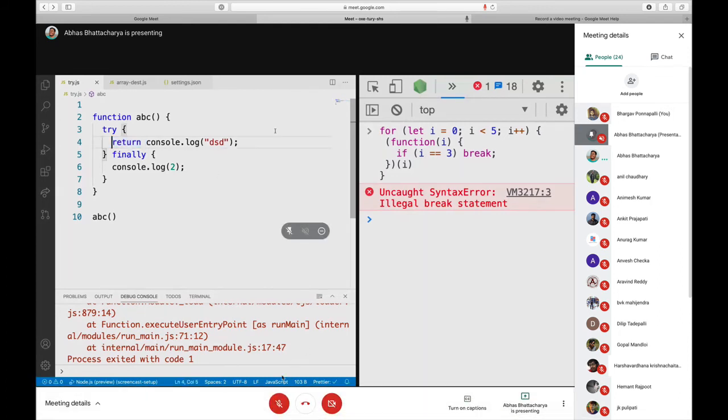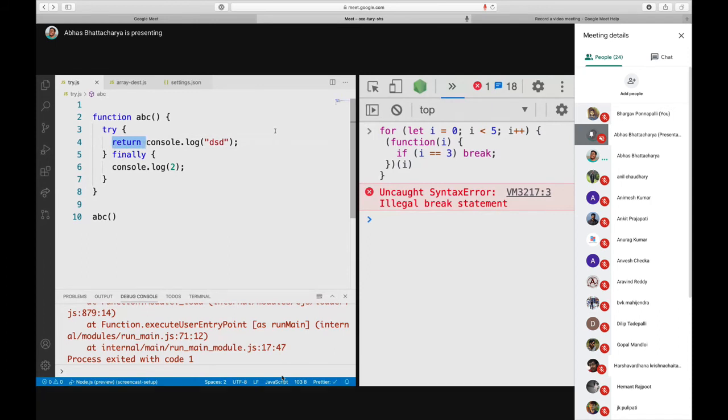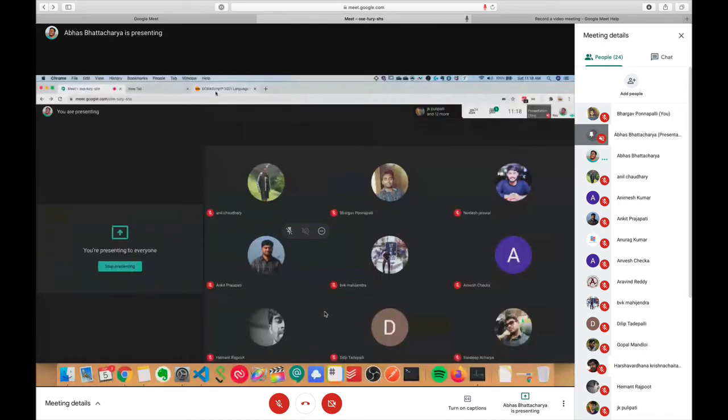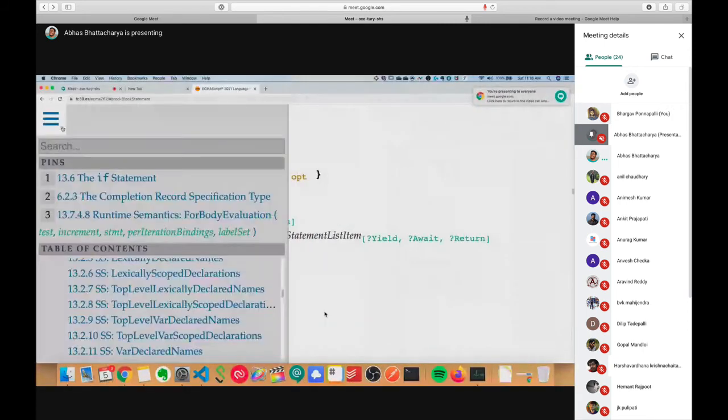This is not something that we can normally do, but for cases like this, we can look at the specification and see how it is defined. Then all these cases will become a bit easier. So what I was thinking is we can look at how try catch works according to the specification.